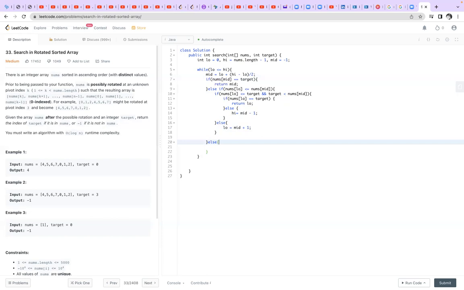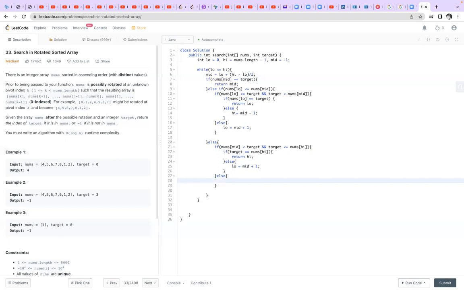Now in the else part also there are two cases. If nums of mid is less than the target and target is less than equal to nums of high, so if target is equal to nums of high, return high, else low is equal to mid plus 1, else high is equal to mid minus 1. Okay.